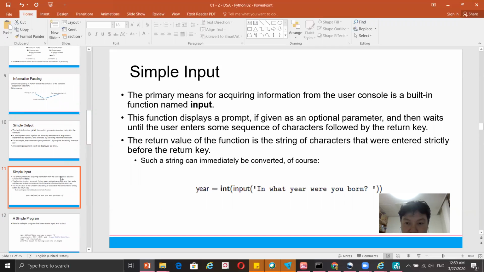Besides the output, you need to also understand about the input. Okay, what is input? It is the primary means to acquire information from the user. So if you ask the users to give some input, then you can just use the input. And remember that this function displays a prompt, which is given as an optional parameter, and then waits until the user enters some sequence of characters followed by the return key. And the return value of the function is the string of characters that were entered strictly before the return key. Such a string can be immediately converted, of course.